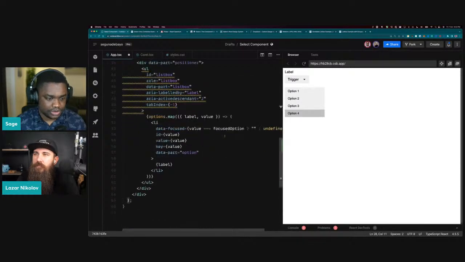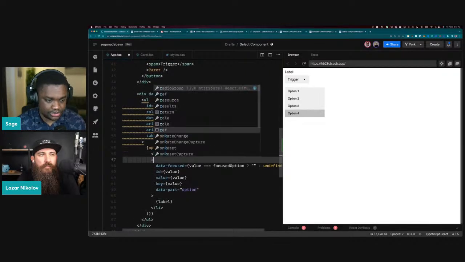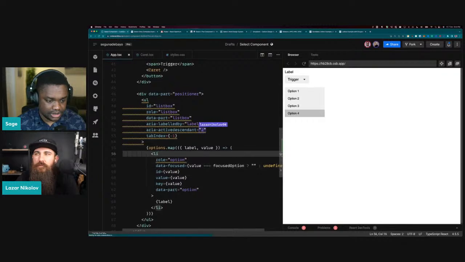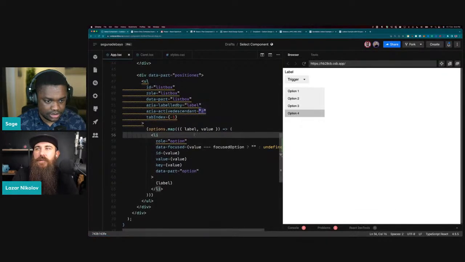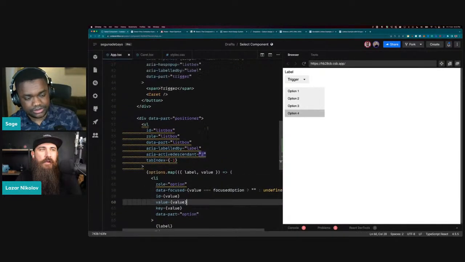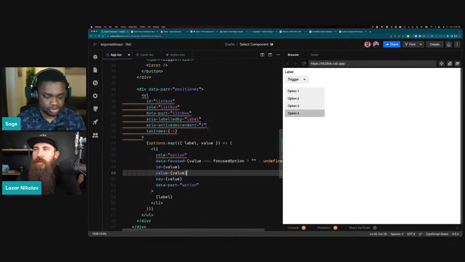Awesome. All right, so we come here. I think we have to do a role of option here. And we should also change the active descendant to point to the focused option. Oh no, it's actually not. Is it the focused option, or is it the selected one, right? Yeah, selected one. Yes. Okay, so the selected one is always going to be 2. But the focused one, we can change from the focused option variable.